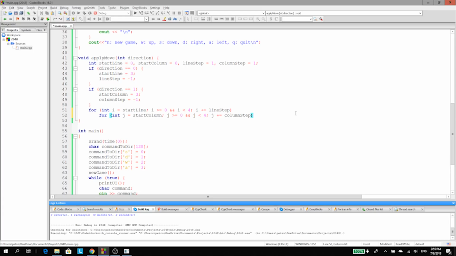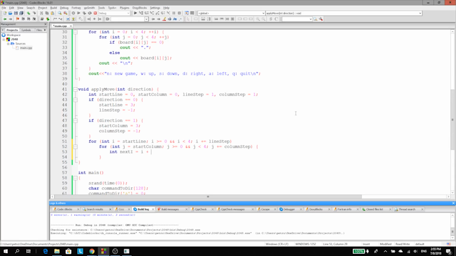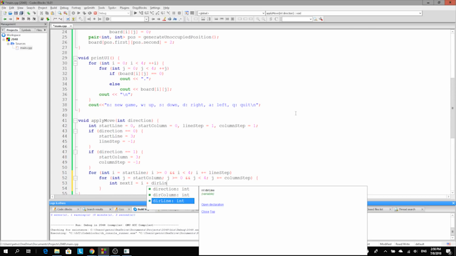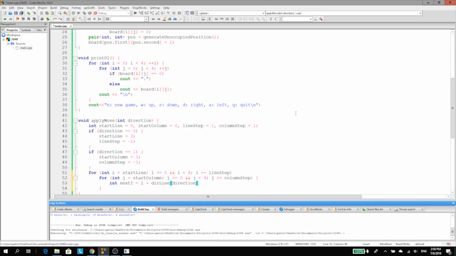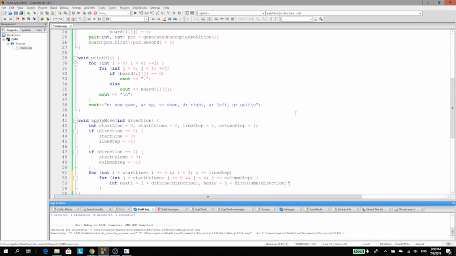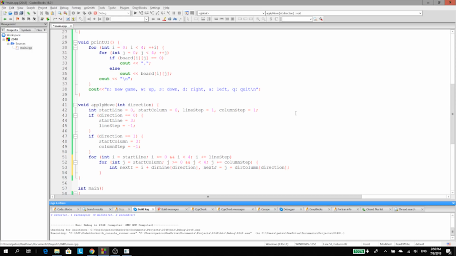Okay, so now I'll need next i, which will be i plus, how did I call it? Direction of line, and next j, which will be j plus direction column for direction. And now I have to check if the next position is inside the board. So if I'm not at the end of the board, then I need to check that I can actually do the move.